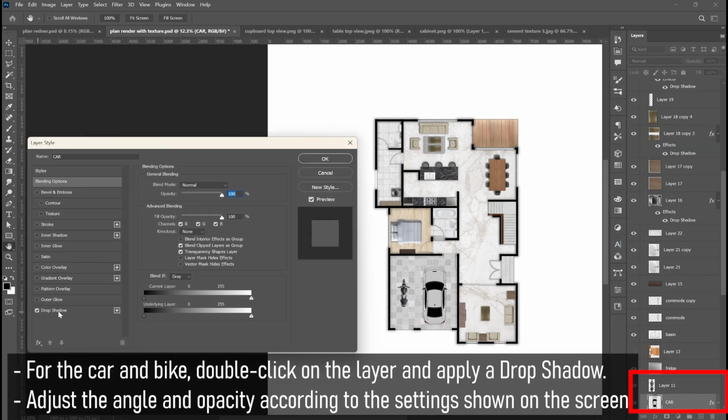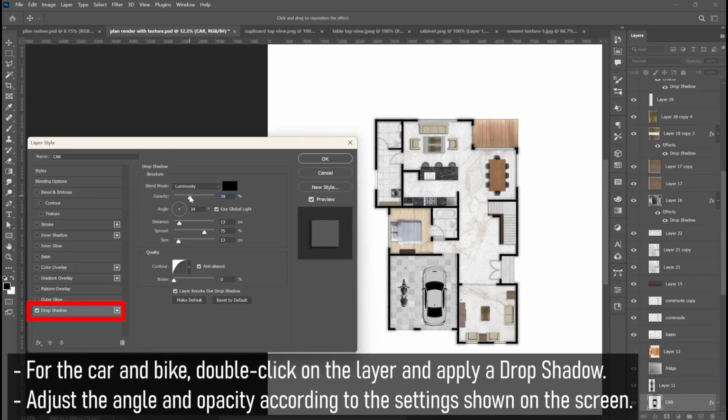For the car and bike, double-click on the layer and apply a drop shadow. Adjust the angle and opacity according to the settings shown on the screen.